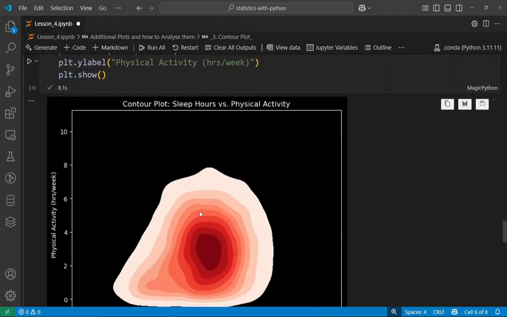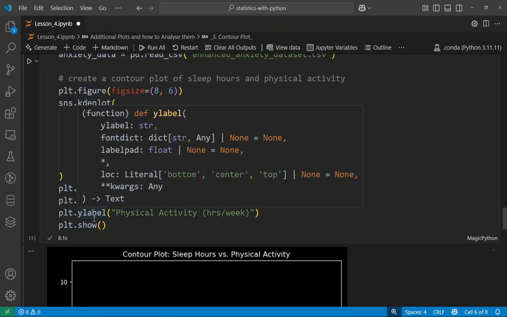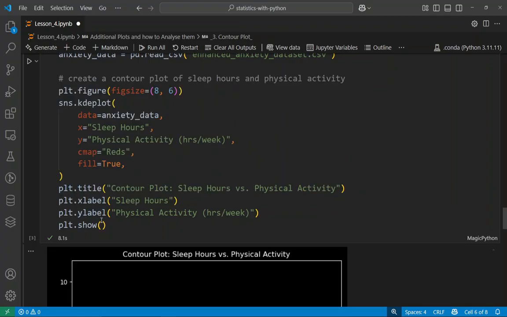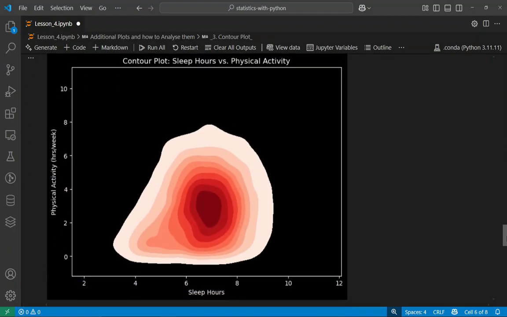Without it, it will not show us the colors. It will instead show us highlighted lines, so it will not look good. So you should set the fill to true. And then we can set the title and labels of the x-axis and y-axis. And after showing, it will look like this.